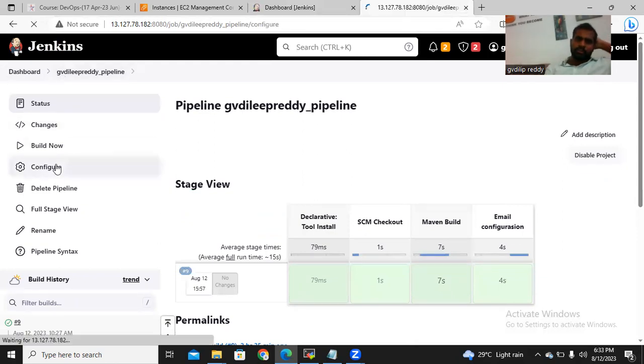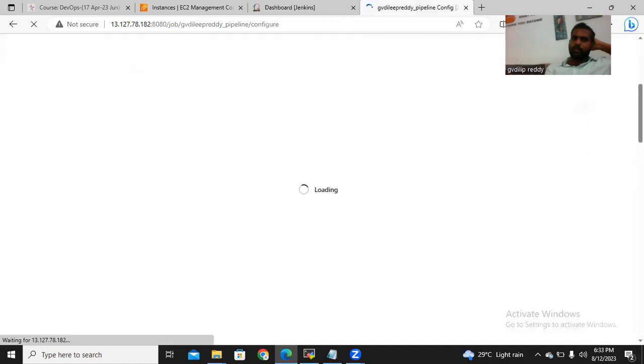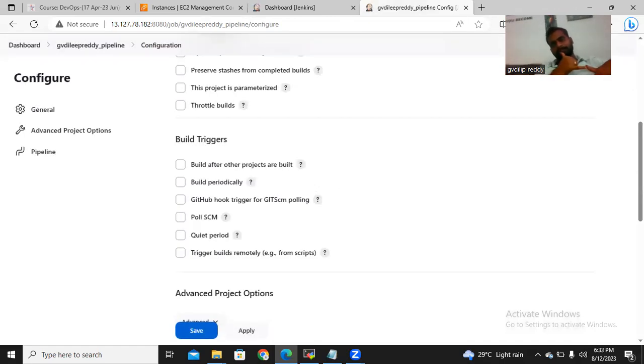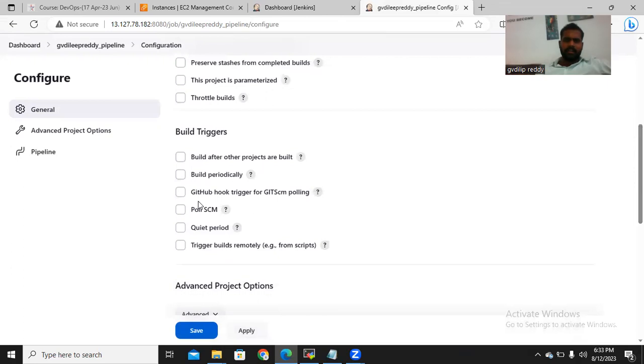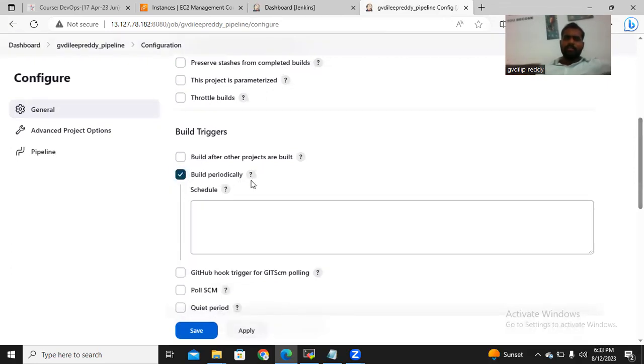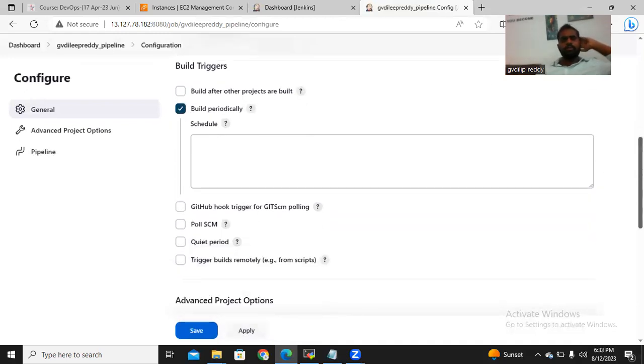First of all, let me go into this configuration. Build triggers are nothing but these are used to schedule our execution. Let us discuss these triggers once. First of all, we're going to discuss build periodically. This build periodically is used if you want to execute our job or project for some sort of time.